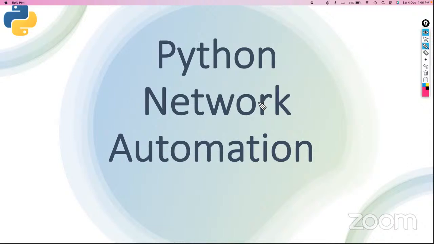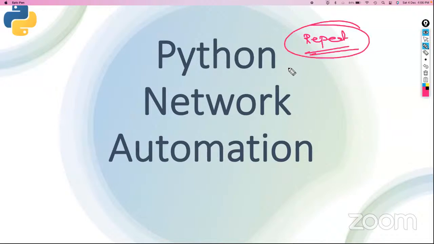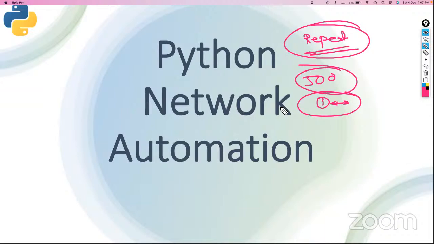Now, where could we use Python network automation? See, guys, a basic thing is repetitive tasks, the day-to-day tasks that we do in our office, which we can reduce. Let's take an example. If you need to upgrade your switches or routers, and you want to upgrade 500 switches, the same procedure you follow for one switch, you're going to follow for the others as well. So it's a waste of time.